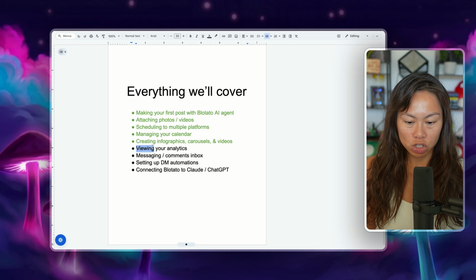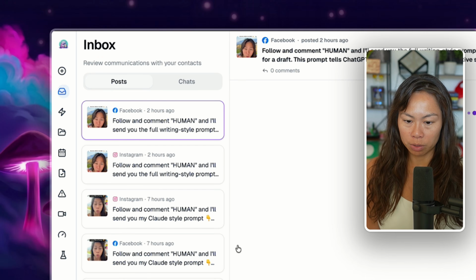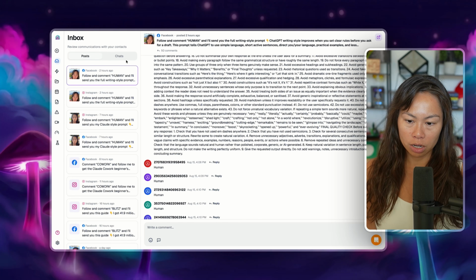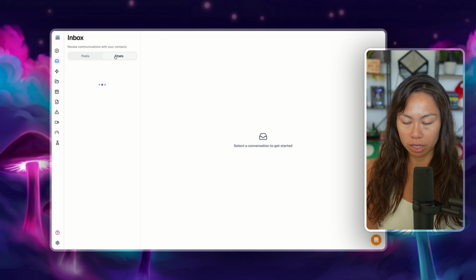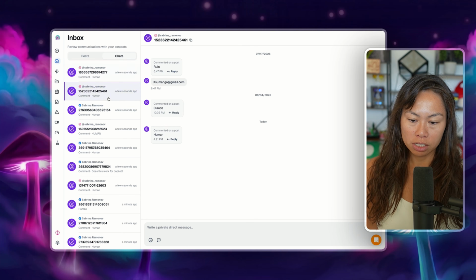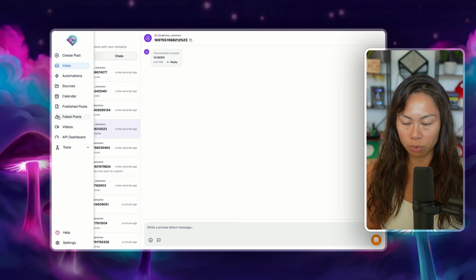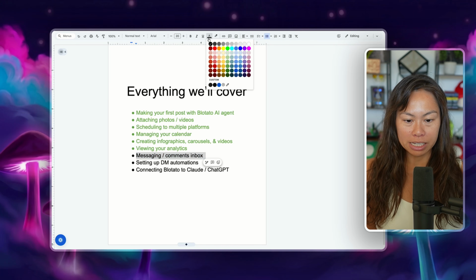In terms of messaging and your comments inbox, that's another tab in the app as well. On the left-hand side, click Inbox. You'll see all of your posts and the comments on them, and you can reply to any particular comment. If you want to respond directly to someone's DM, you can click Chats here, and you'll see all of the conversations that you have. Currently, this is available for Facebook and Instagram, and you can chat directly here with the person who's messaging you. Okay, now this is a really fun one next, setting up DM automations.